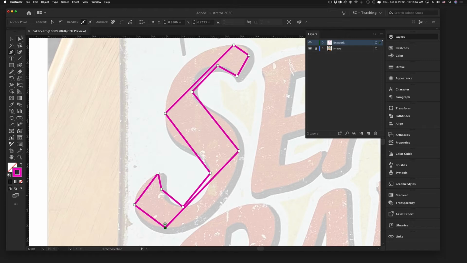So rather than select all these tools that you see around here, we could select direct selection. We could select the anchor point tool. There's a few shortcuts that you can use here using the pen tool. So if we have the pen tool selected, you can go ahead and select that.